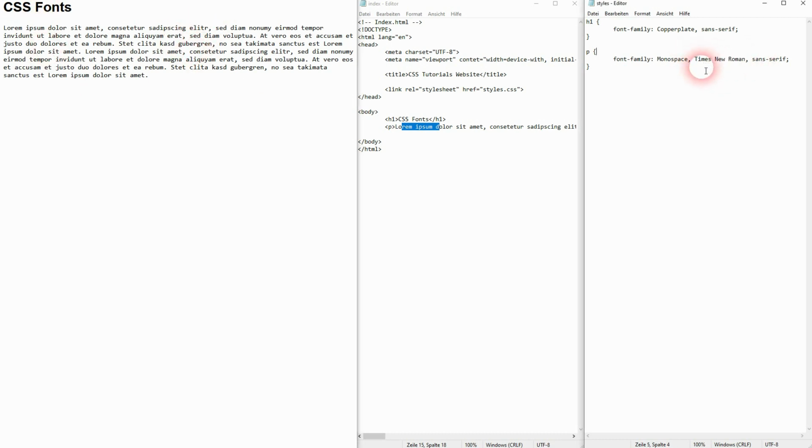We have more font properties, for example the style. This is normal by default, but we can add italic and something called oblique. Oblique is a little bit like italic, but it's not that common in browsers. You can see here my browser can actually read it.